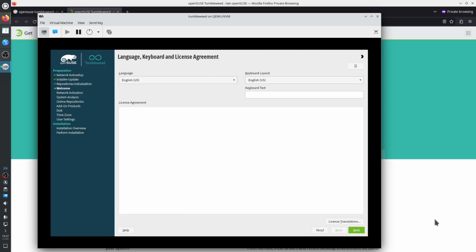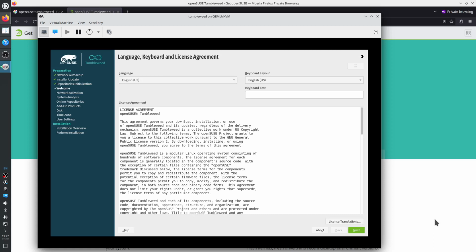Okay, installer update, repositories initialization. Now we're at the page with the license agreement and keyboard. Default keyboard English US, yes. Next.